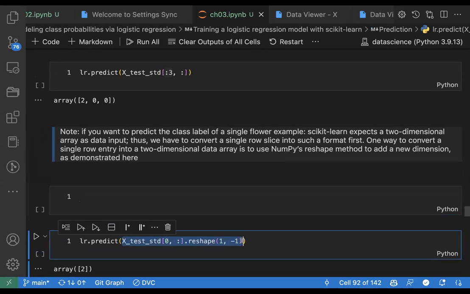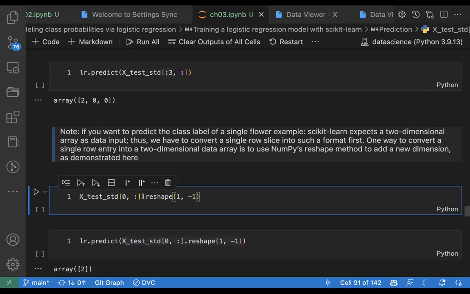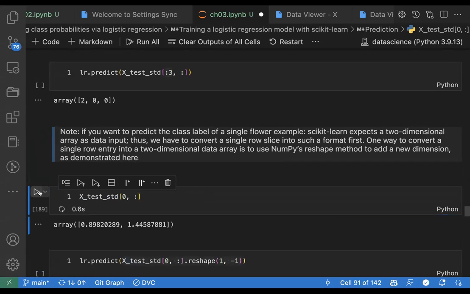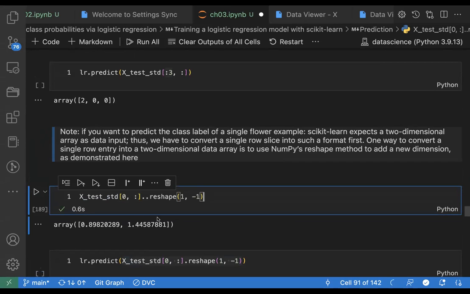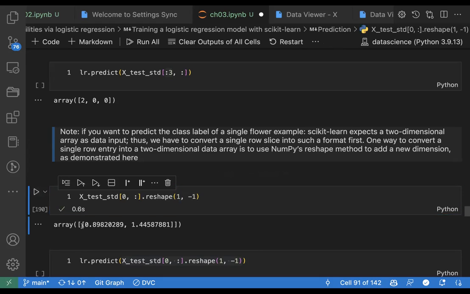Let me show you the difference. If we have this, you can see this is 1-dimensional, right? But Scikit-Learn expects 2-dimensional. So that is the function we call reshape. Now we say reshape 1, and this -1 reshapes it to be anything. So you can see now it turns it into 2-dimensional. Because here it is only 1 item, that is why I have one input.